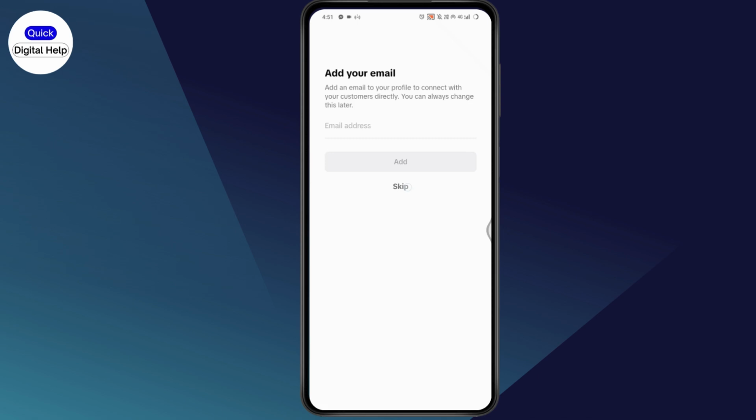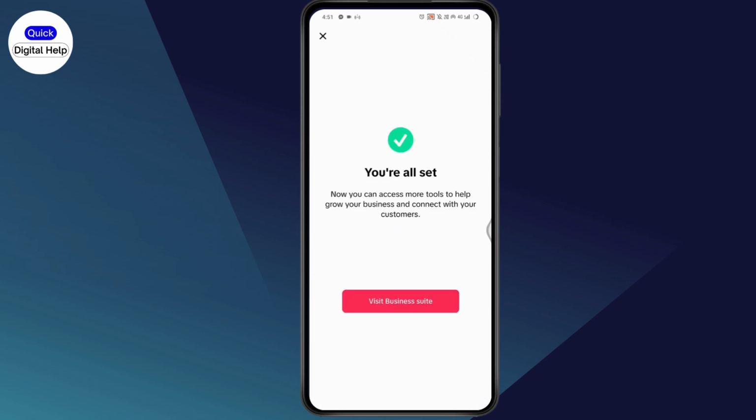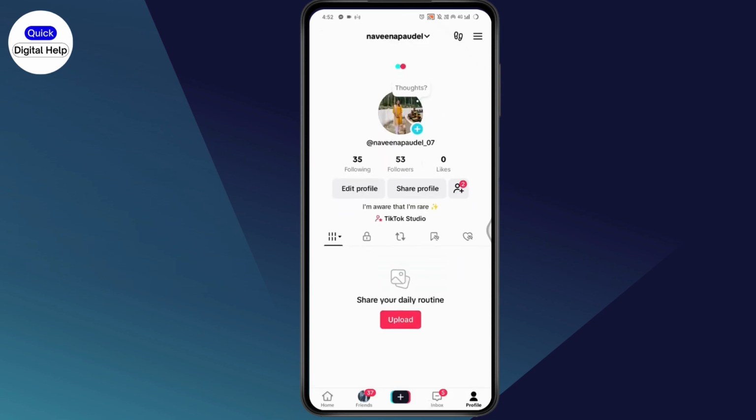You can add your email address or you can skip that part. Now you're all set. You can simply go with the cross, which is on the upper left side. Now you can reload your page.